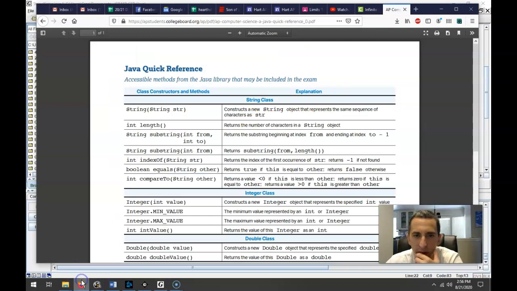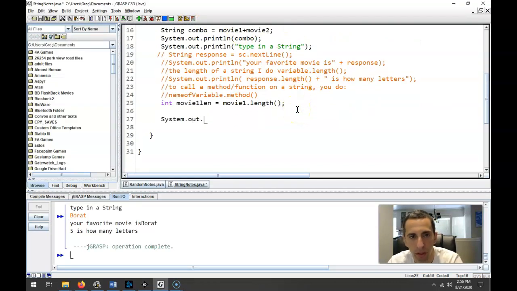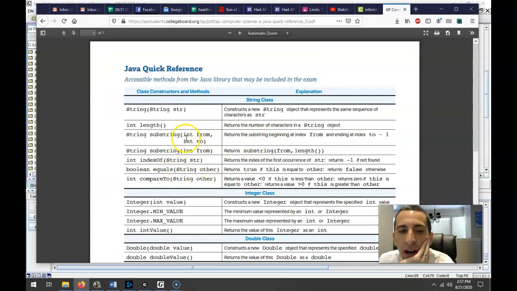Let's go back to the quick reference guide and see what's next. The next thing it talks about is substring. The way substring works is it takes part of the string. So what if you just want part of the string? Let's create a new string. Let's say our string new movie equals, well, that's funny, movies don't come out these days, but say we have Tenet, which hypothetically should come out this year. If you want part of the string, you use what's called dot substring. And you have some start location to some end location. What it says in the quick reference guide is you give it 2 integers, here, comma, the other one. And it gives you the part that starts from and ends at that spot minus 1.